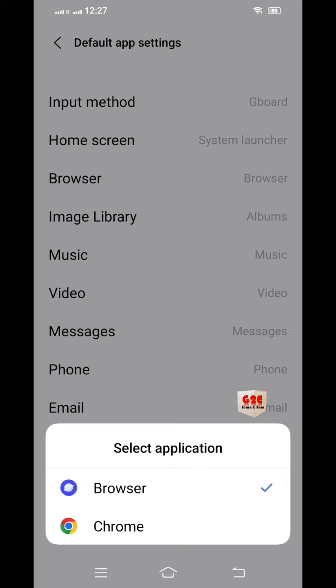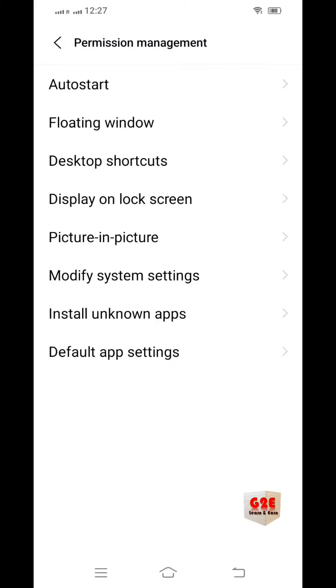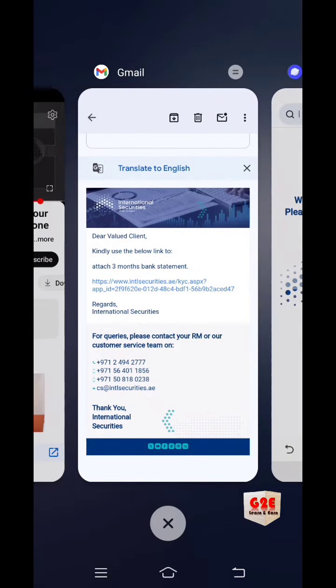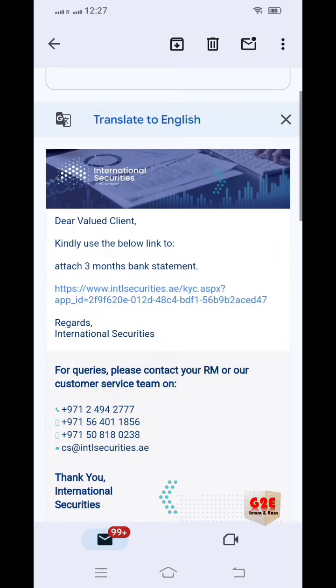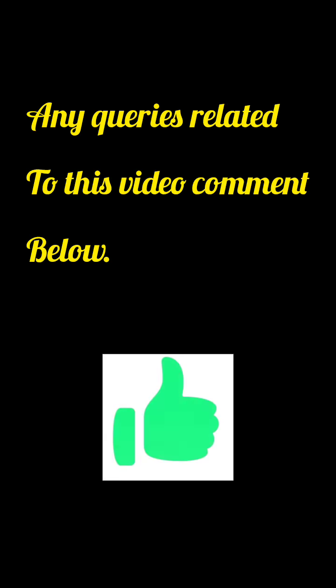From here you can click on Chrome, and after that what you need to do, I'm going to the same link. I will show you it's opening in Chrome. So I'm going to the same link over there. I'm clicking right now. If I click this link, you can see right now it's going to the Chrome browser. See, running in Chrome. This is the way you can change the default browser.